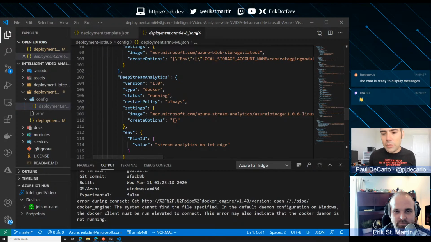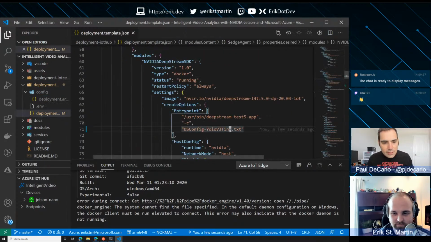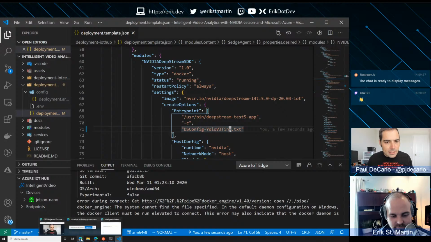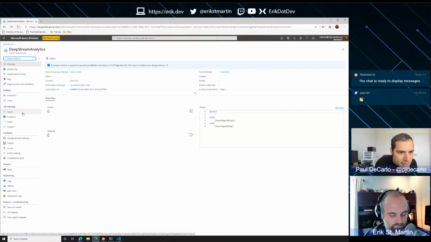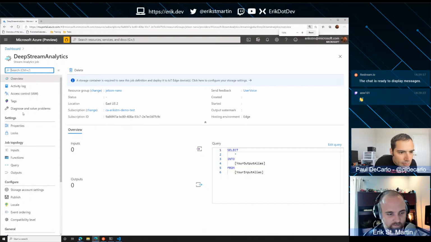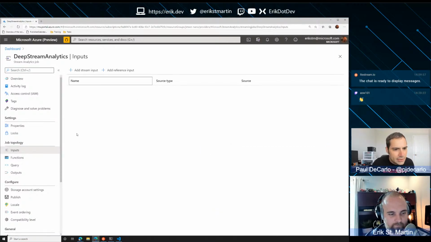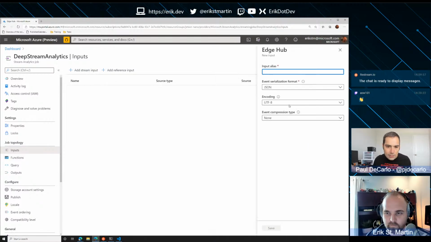Exactly. And that's a great call out. So the next thing we'll do is define that input. The reason we're using the name DeepStream input is because, just as Eric showed you, that's what's in our config. So we'll create the input first. Over there on the left-hand side, you'll see there's an input section. Let me bump this up a little. Under job topology, we'll add the stream input, and I think it's going to give you one option for Edge Hub, and that just needs to have that exact name, DeepStream input.